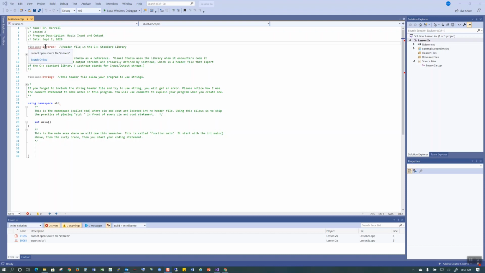Then we created a header file, iostream, that lets us use cin and cout. Then we have an explanation about the header file and the library. Then we have another header file for using strings, and a little explanation about the string header file and using namespace. We had a little conversation about that. Then we started working on function main, or int main, and we had a little discussion about it.